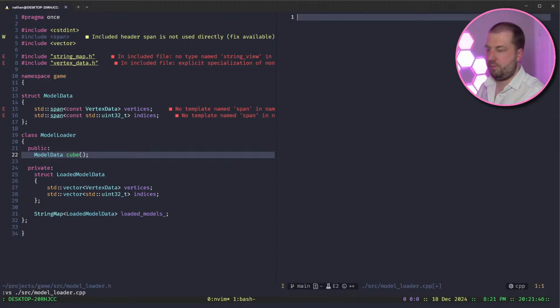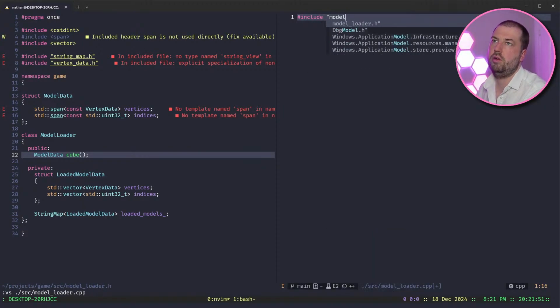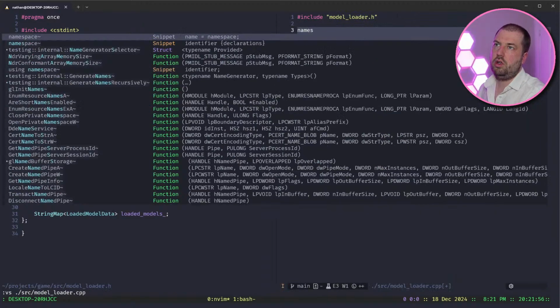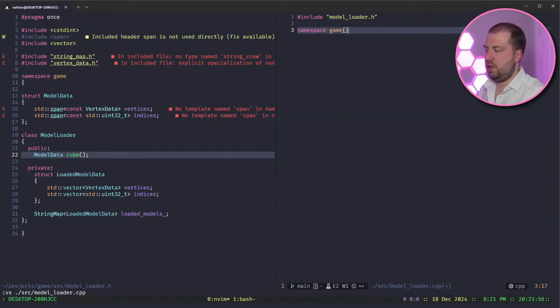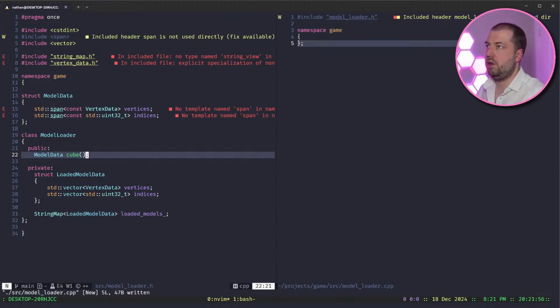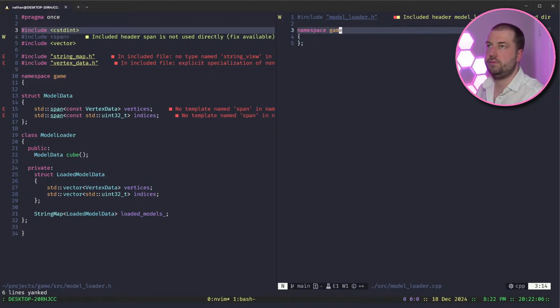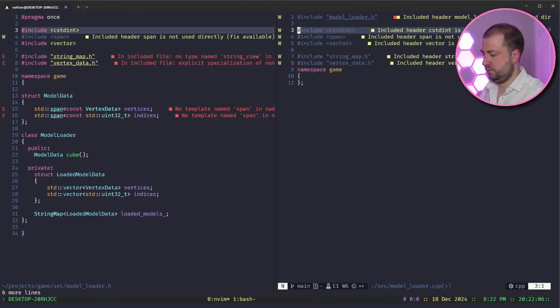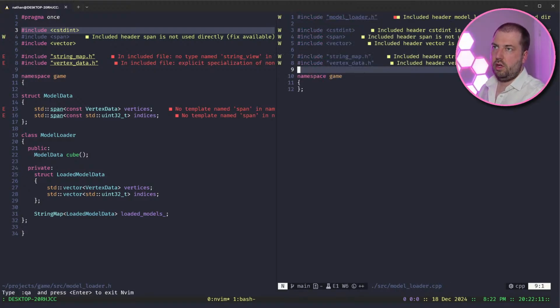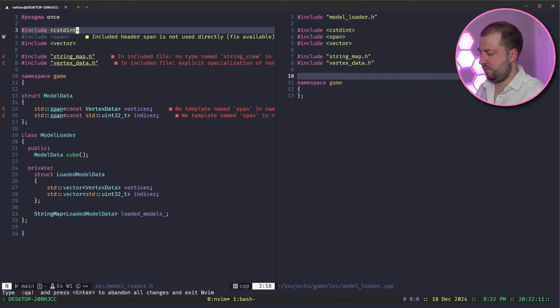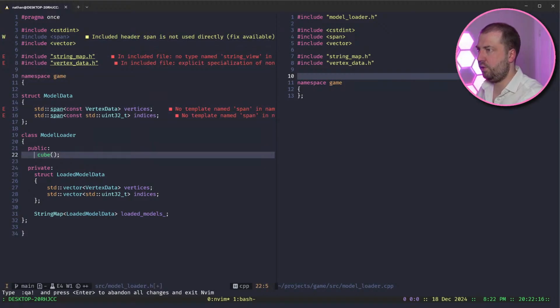So let's bring in model loader dot h, namespace the game. And I think I probably want all those. And then we can start. Oh, hang on, I've not been writing in this for a few days, so I thought that looked weird.